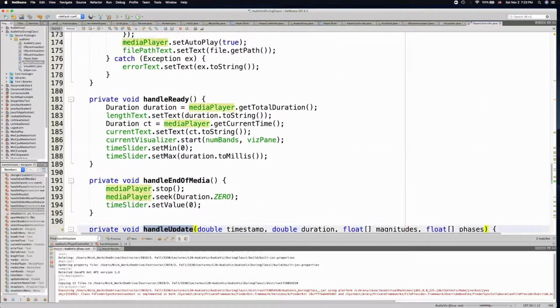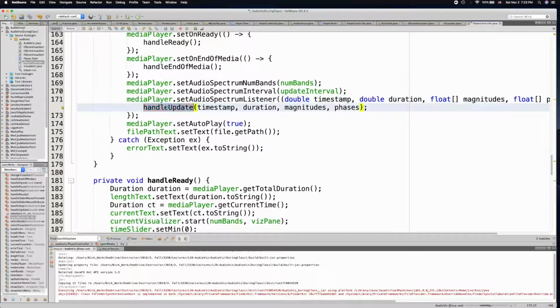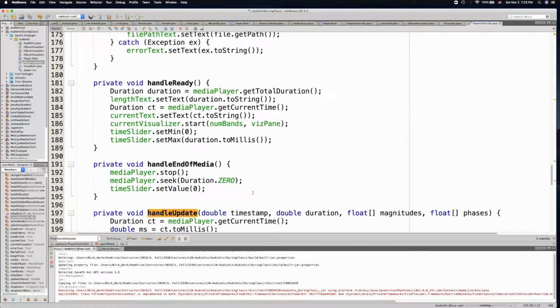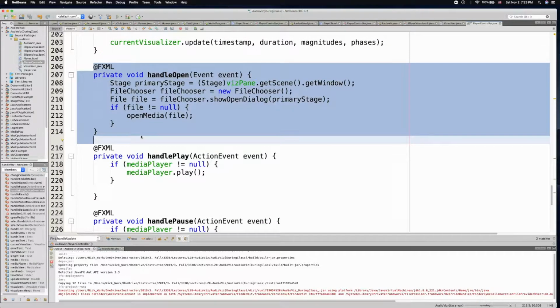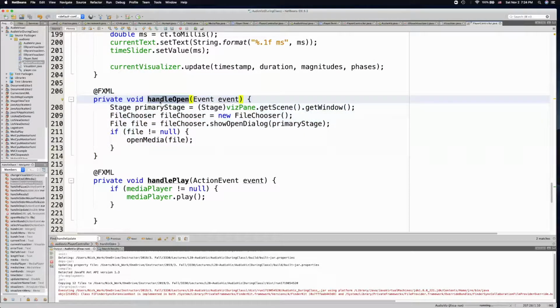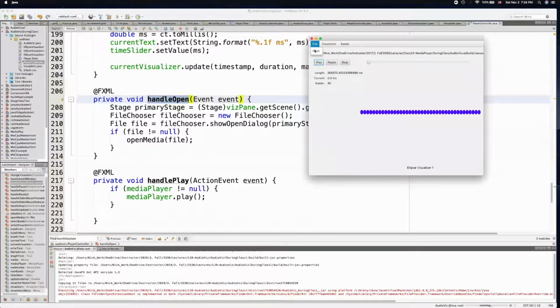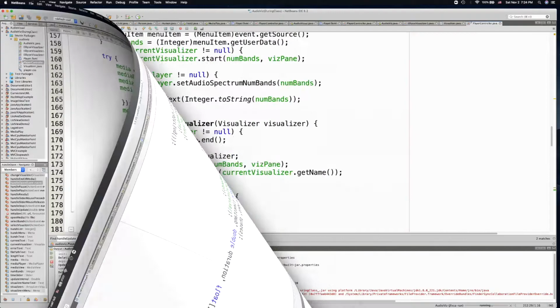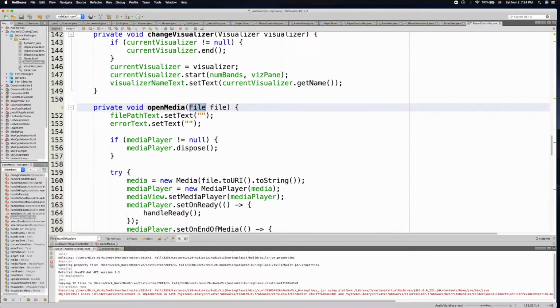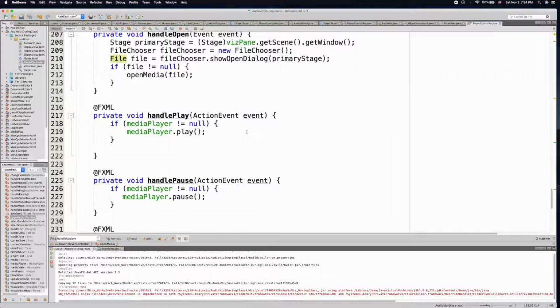Handle update is called when the audio spectrum listener is activated. As it's listening at this interval with this number of bands, it's going to call handle update, which will do what we said earlier. And then I have all my JavaFX event listeners for the UI. When they click handle open, that is going to be the file open menu option here. When they click open, you'll see I grab the stage, I display a file chooser, I let them select a file, and as long as the file is not null, I call the open media method, which we went over earlier, which is up here. It has a file passed as a parameter, it sets up the media player and sets the spectrum listener.